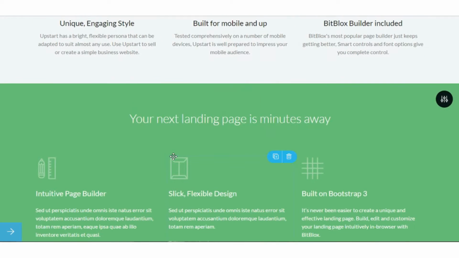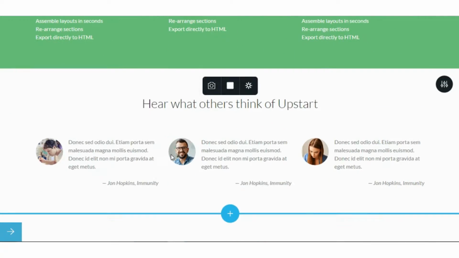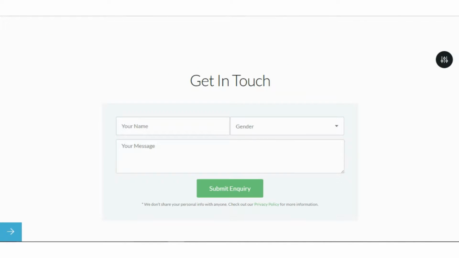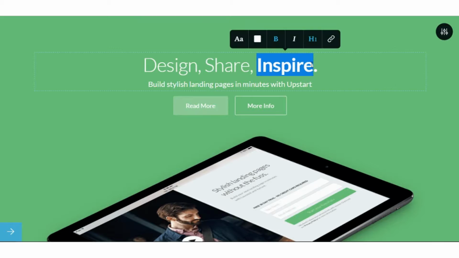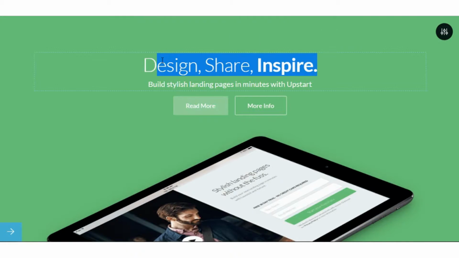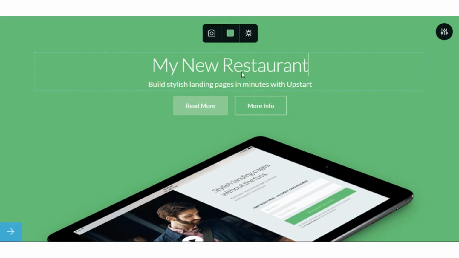The design flows. Of course, we have to customize this and personalize it with our text and our images, and that's what we'll go ahead and do now. It's very easy. If you want to change a headline, you can do something like the following. Let's do a restaurant. And you can edit the buttons. If you want to delete something, you can.